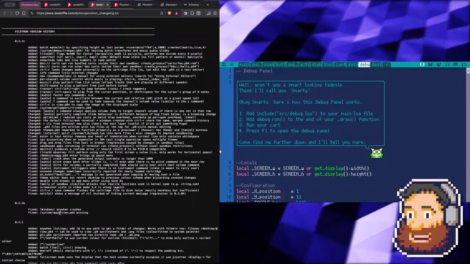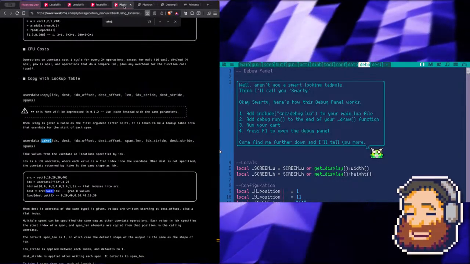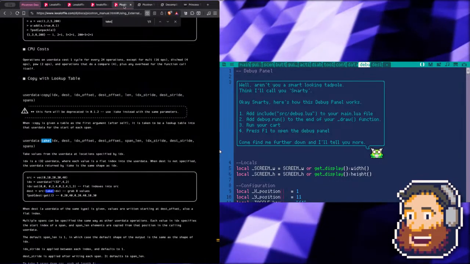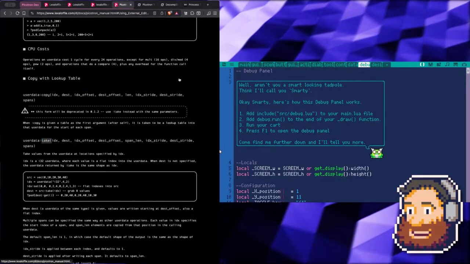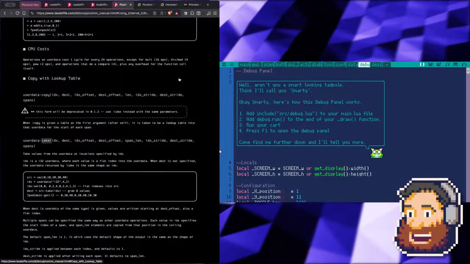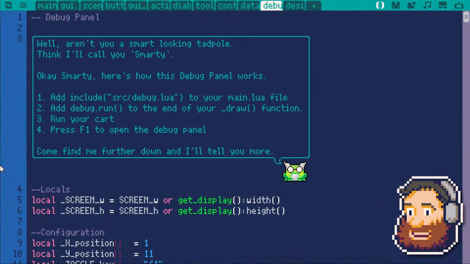Awesome. Okay, cool. Well, that's the new Picotron, and I gotta say, I like what I've been seeing. It's been good stuff. We're gonna swap back to full screen now.